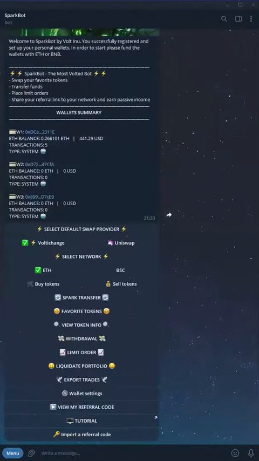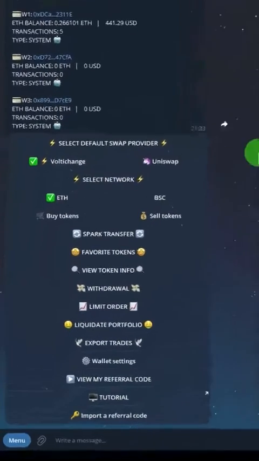Welcome to this short video tutorial which will show you how to export your trades with SparkBot to show off to your friends and frenemies. SparkBot has the ability to create banners based on your successful trades which you can then use to share on social media. Let's take a look at an example trade.